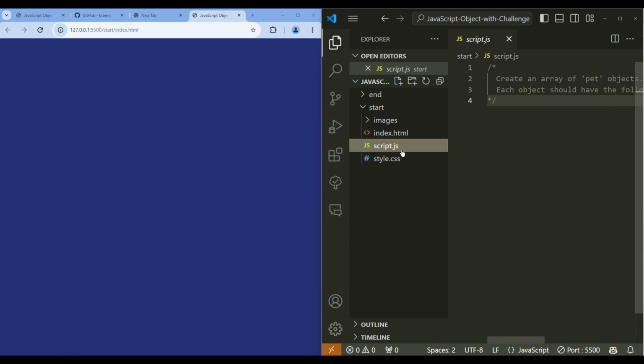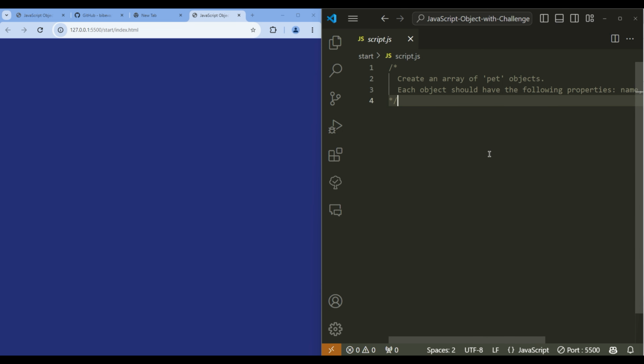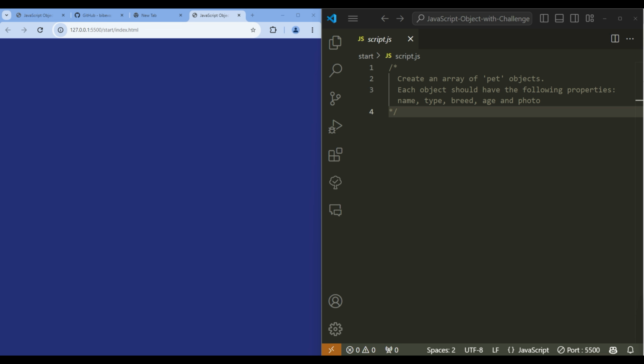Open script.js, and these are the tasks we need to do. First, we need to create an array with objects inside it. Each object should have name, type, breed, age, and image property. Then we need to use a for loop to iterate over an array and show them in the main tag. Feel free to pause this video and try to do this challenge by yourself.